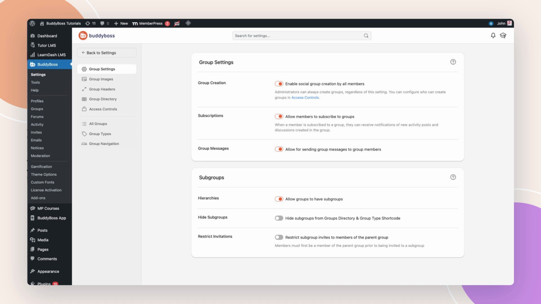These options help you organize larger communities into structured group hierarchies, and that's how you configure group settings. These settings give you full control over how groups are created, structured, and how members interact inside them.